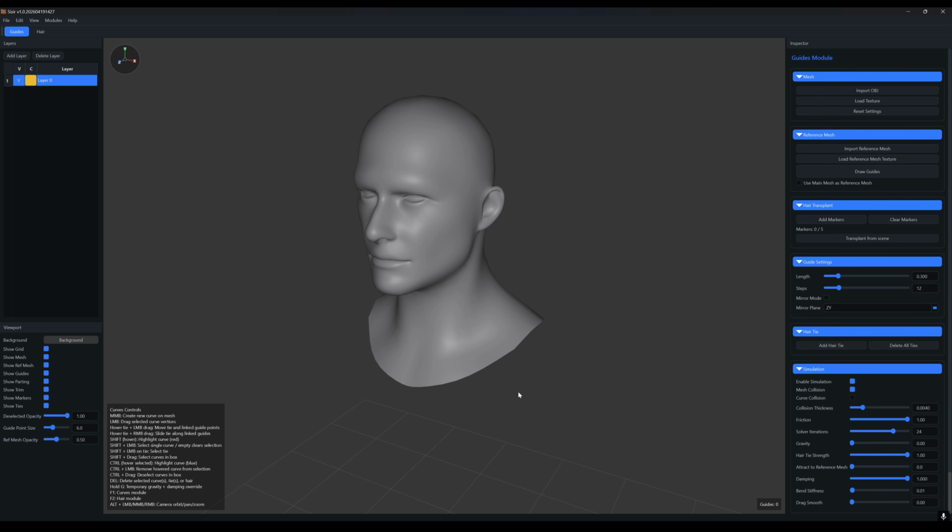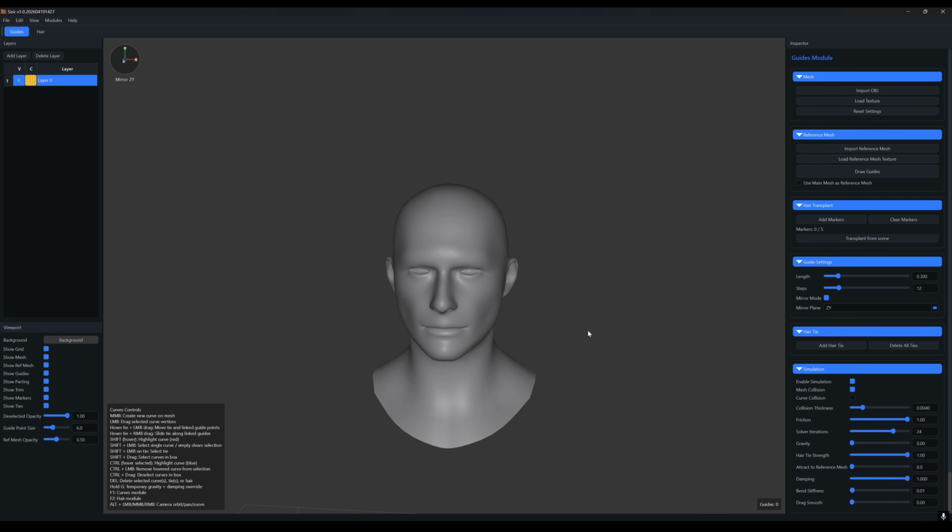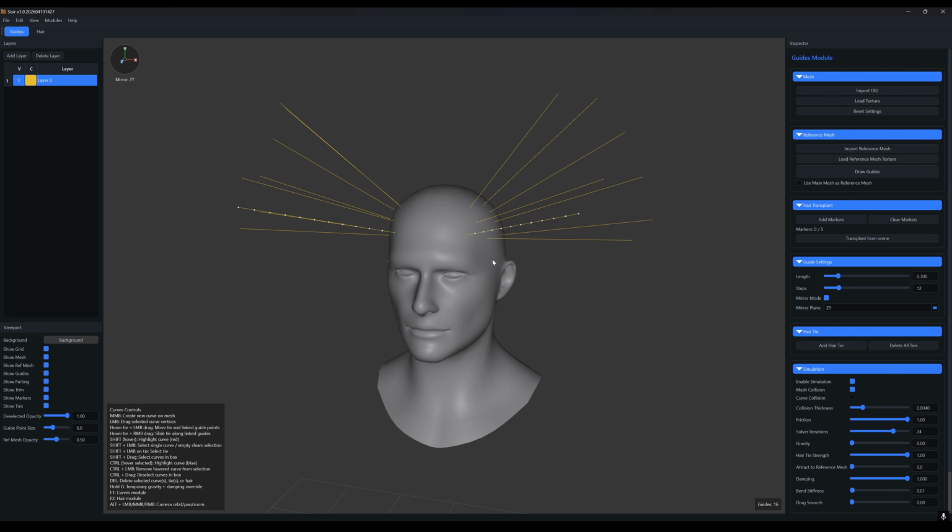All right, let's go back to Sisir and talk about some of the other improvements I have done recently. The mirror mode has been enhanced. Previously, when creating curves in mirror mode, the mirroring function was only active at the time of the creation. Once the curves were deselected, the mirror got lost.